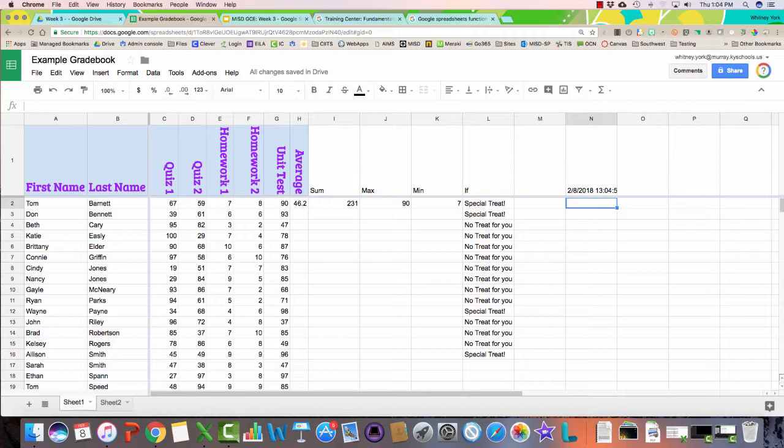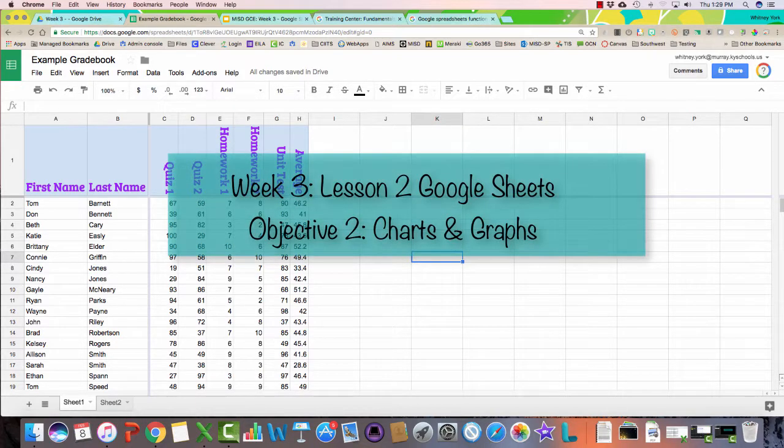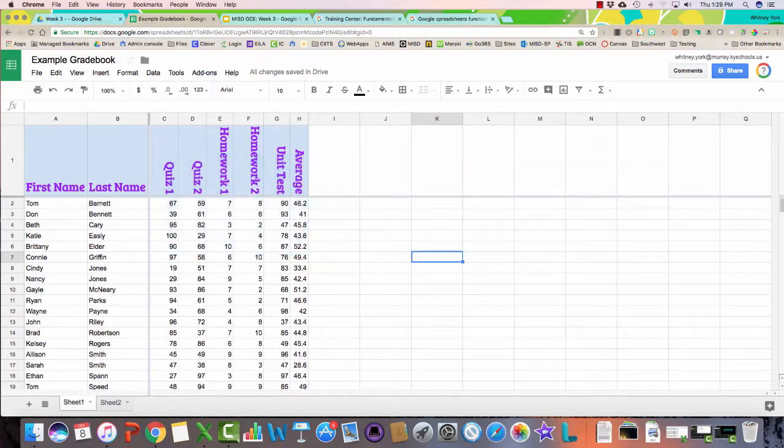But those are your formulas and functions. So next we're going to talk about charts and graphs. Google Sheets is pretty smart. It can pretty much tell what you want to analyze and how you want to analyze that data through different charts and graphs. All you have to tell Google Sheets is what data you want to use. So let's start off with the first way of doing this. I have no idea what data I want to use.